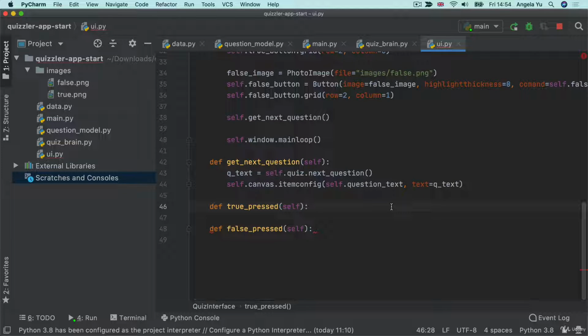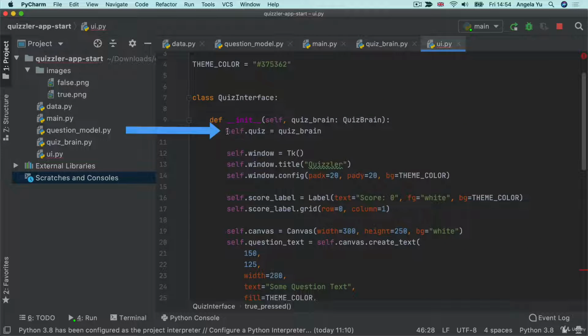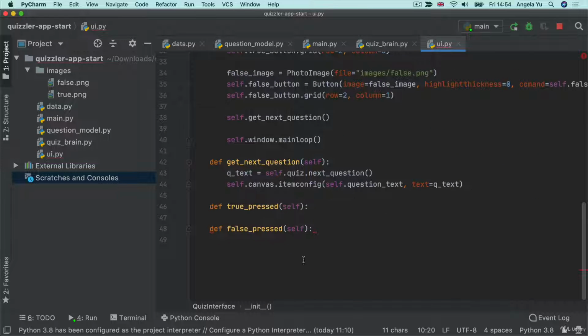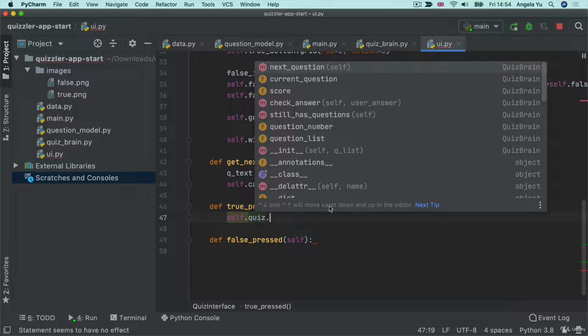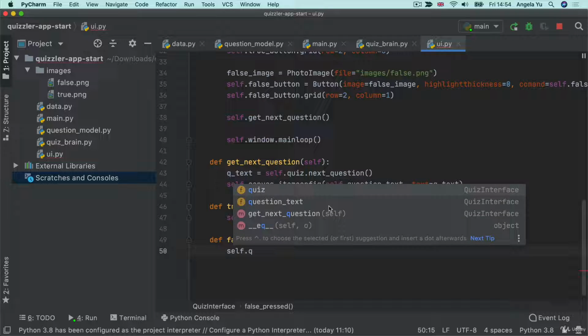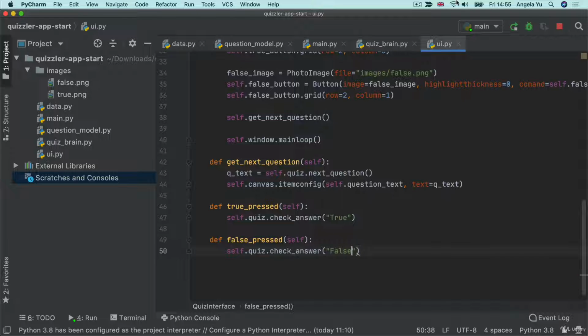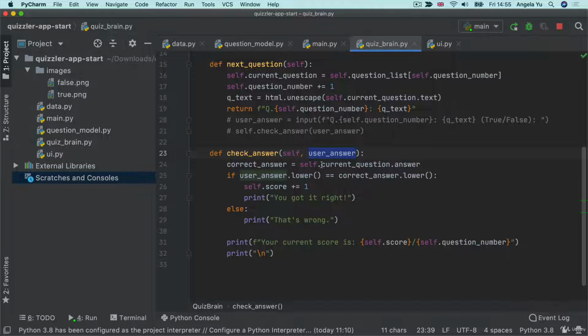We already have access to our QuizBrain object in here, which is saved under self.quiz. When either of these gets pressed, then we can simply tap into self.quiz and we can call the check answer method that exists over there. And we can pass over true when truePressed is called, and then when falsePressed is called, we'll pass in false. Now it's going to go into this check answer, pass that answer in, and it's going to print out whether you got it right or whether you got it wrong.